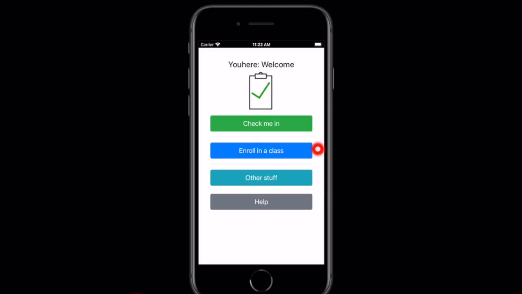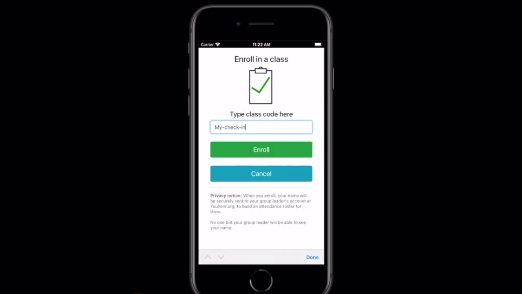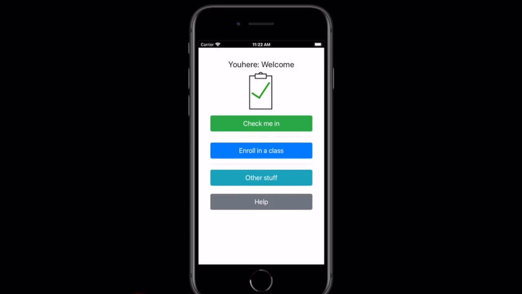The first thing they have to do is enroll in your attendance event by that class code mentioned above. They tap the blue enroll button, they'll see this. And you can see where your class code that we called My Check-In can be tapped in and is used to connect this app to your check-in event. And your participants only need to enroll like this one time. Next, they'll be back to the main screen and they're ready to check in for attendance.